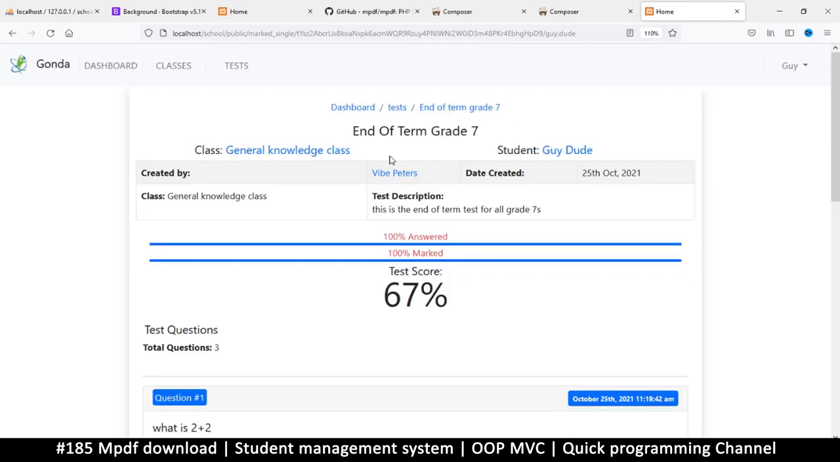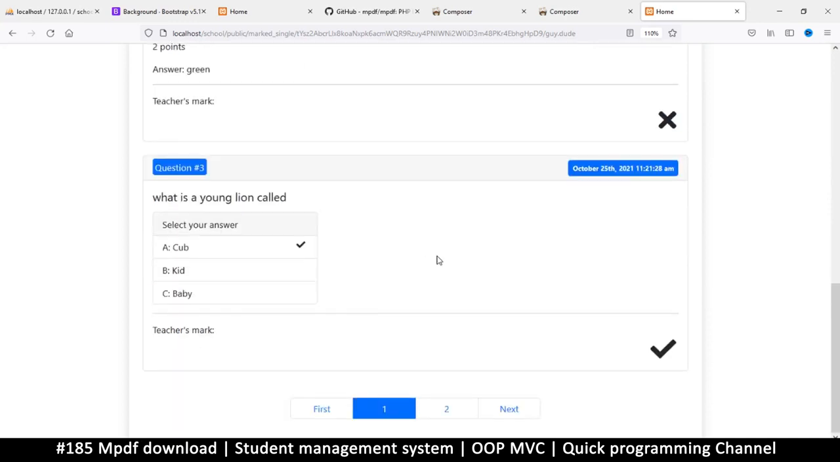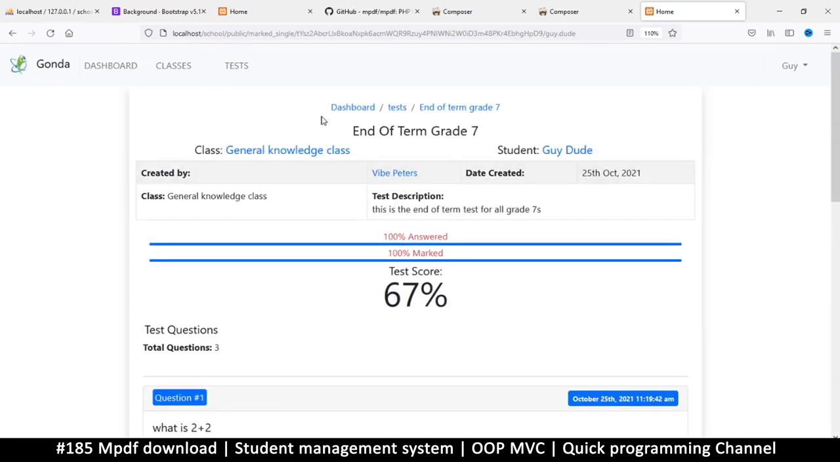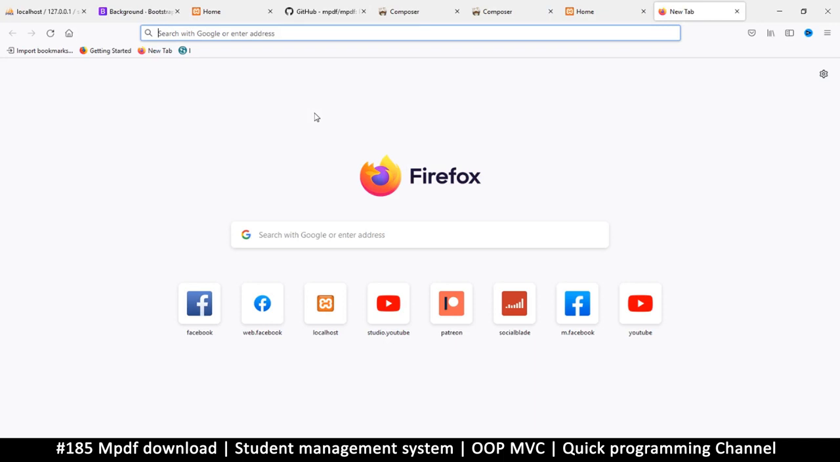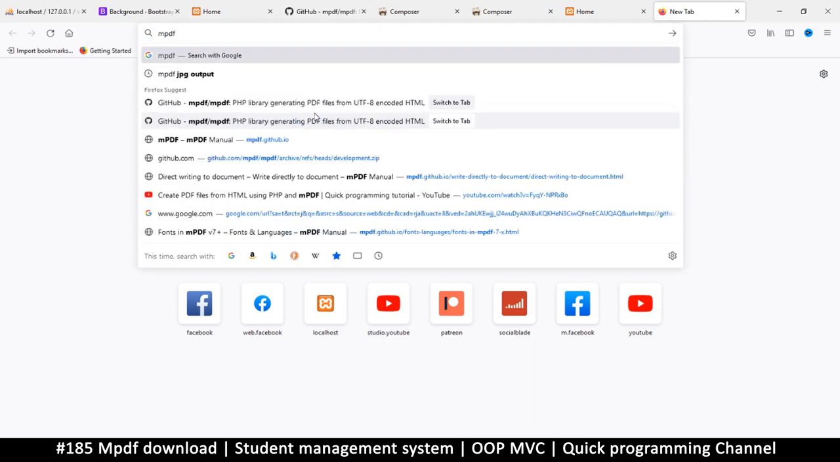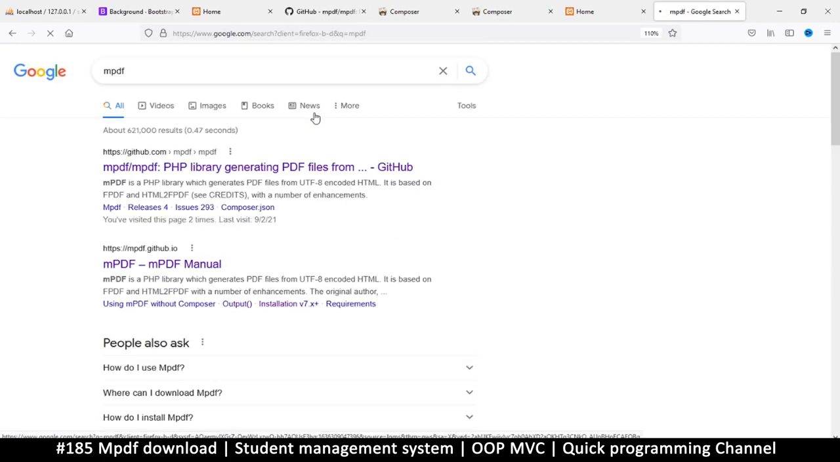So to prepare for the PDF thing, we need to download a few things. So we're going to use a plugin called Mpdf. Yes, we'll use Mpdf to convert to PDF, because Mpdf is designed exactly for that. So what you do is you search for Mpdf like this, and then get the GitHub link.